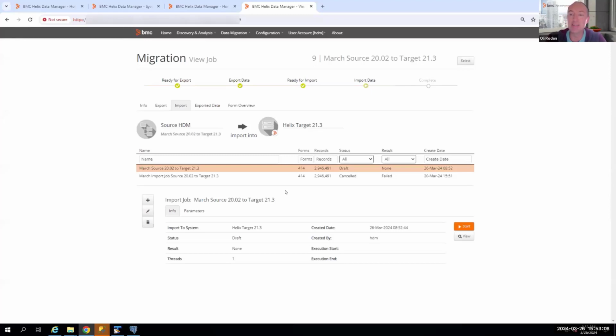So if an export fails, create a new job. If an import fails, resolve the issues. It might be duplicates, it might be field length, or you might need to do a transform, but you can recreate the import without having to do the export again, which is very useful if you're migrating to the cloud, so you don't have to move data across the network again. Great point. Thanks for adding that, Ollie.